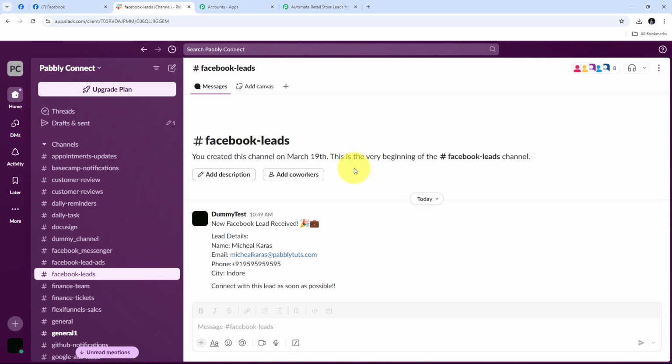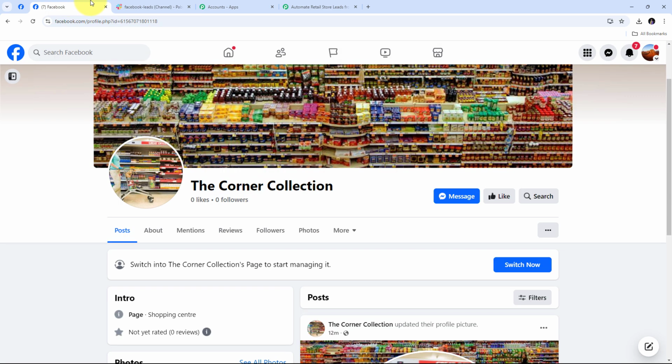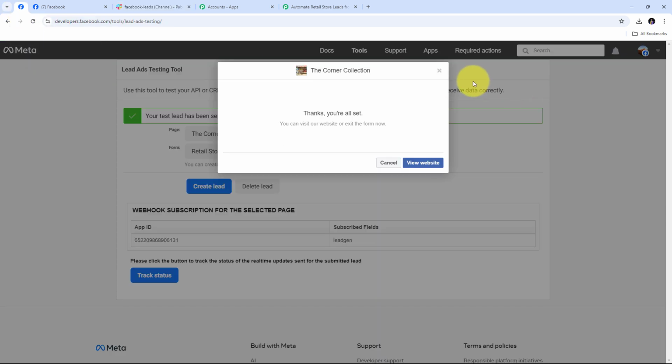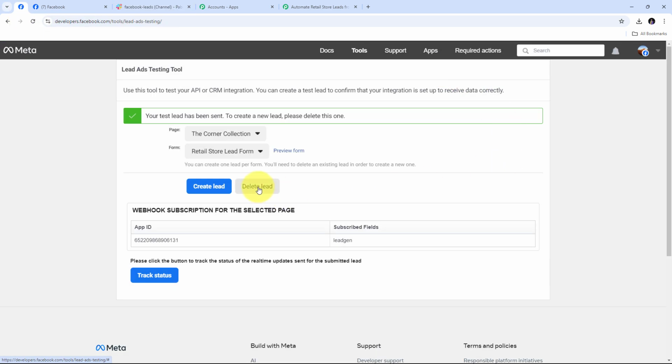So here I have successfully automated Facebook lead ads with Slack, and now every time I'm going to receive a new lead from Facebook lead ads, then automatically I'm going to send a notification message on Slack for that particular lead. Now to check this in real time, I'm going to go back to Meta for Developers, I'm going to close this window, and I'm going to delete this lead.